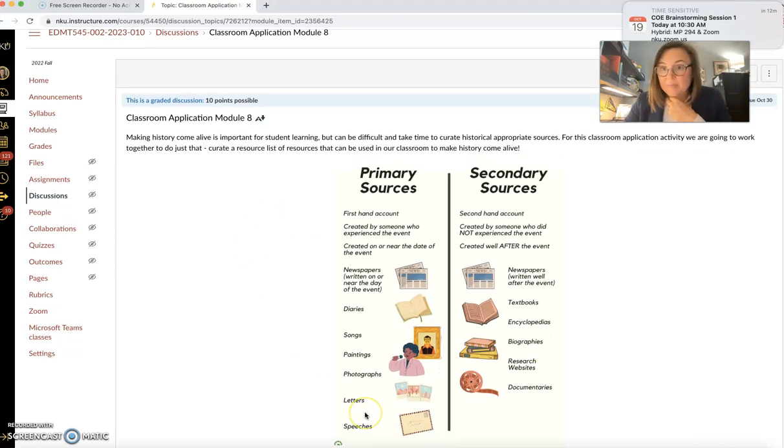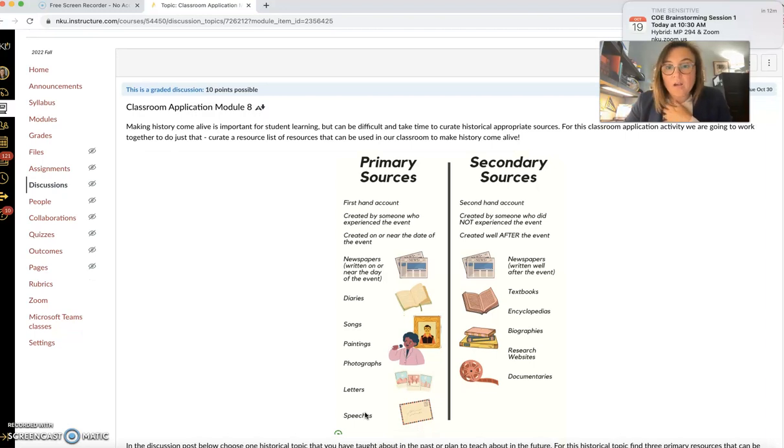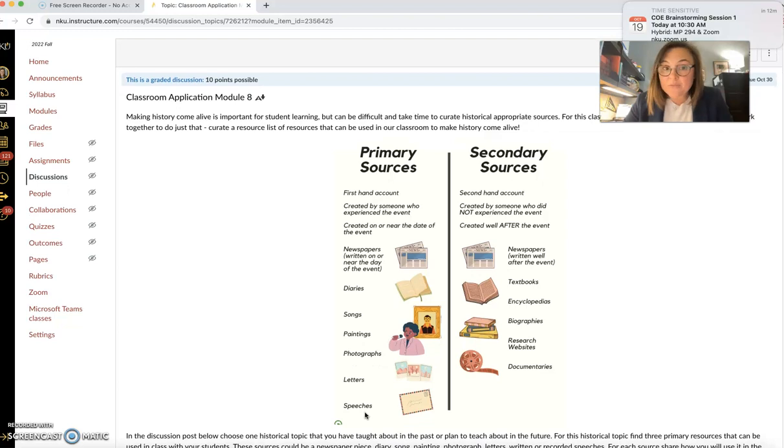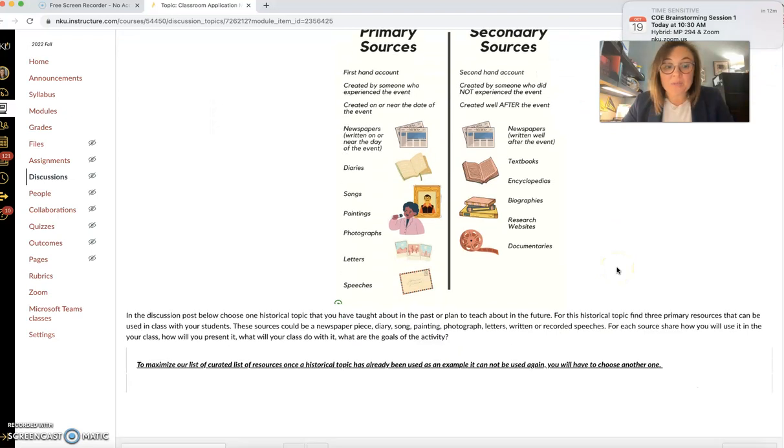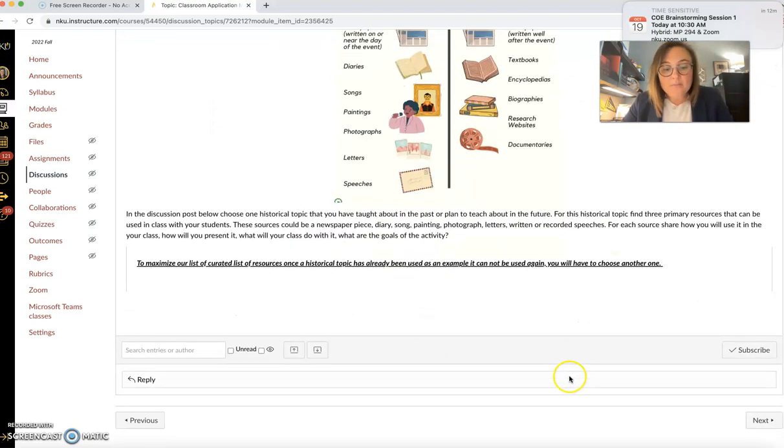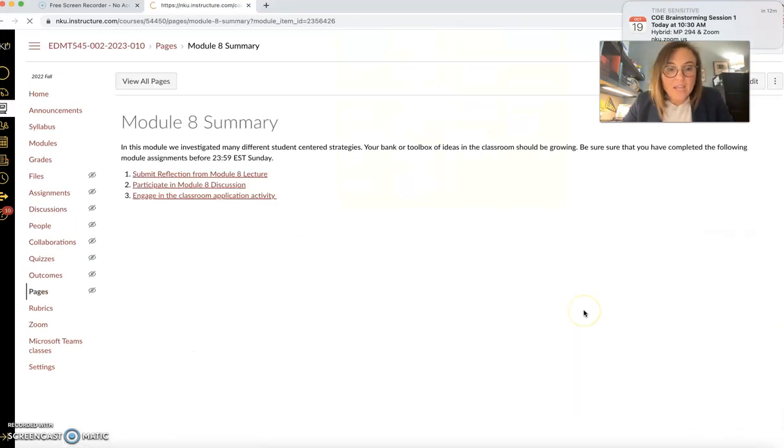And then our classroom application activity, where you are going to work really hard to make history come alive for your students. And so you are going to curate a resource list to be used in your classroom. And I highly recommend, especially with this group, what other people are posting, take it, steal it, save it, because your peers are really coming up with some great things. But you can follow the directions there. And then here is our summary.